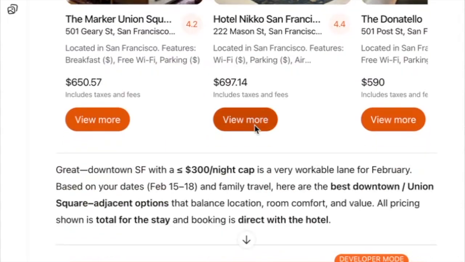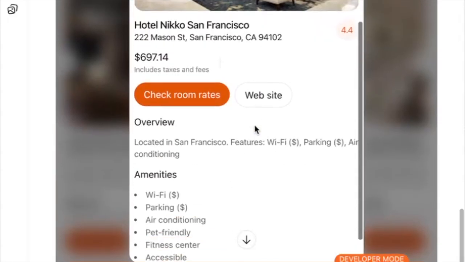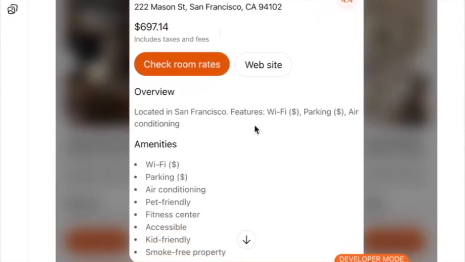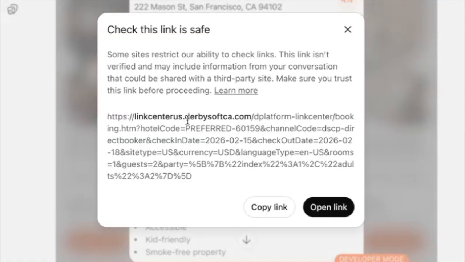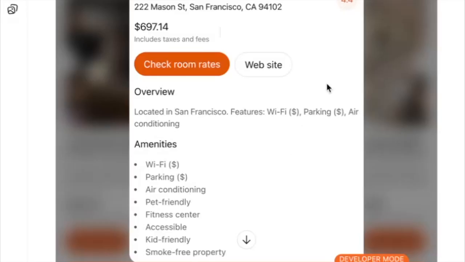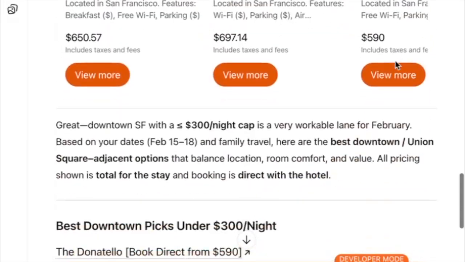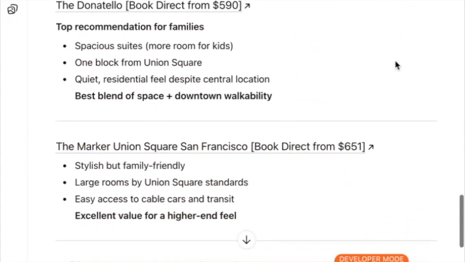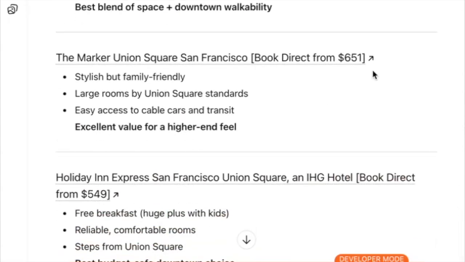So let's look here at the Hotel Nico. We can see here that it is located in the right place, it is kid-friendly, and now this check room rates button will actually take you directly to the hotel. Great. Let's put this away and let's read the text. I find that the text is almost as compelling as the visual here, where it tells you about why this is a great recommendation that's being made. The Marker Union sounds amazing, and it's nice to have easy access to cable cars.